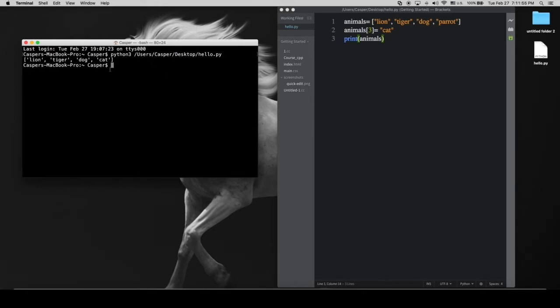Very good. As you can see here, cat superseded parrot's place. Okay, so let's try to change another element. For example, lion, which is number 0. Type animals, square brackets with number 0, equal sign, string signs, and the name of the new element such as monkey. Okay, save the file and try on the terminal now.